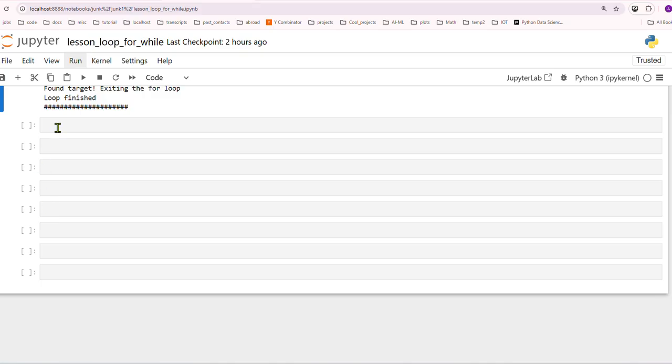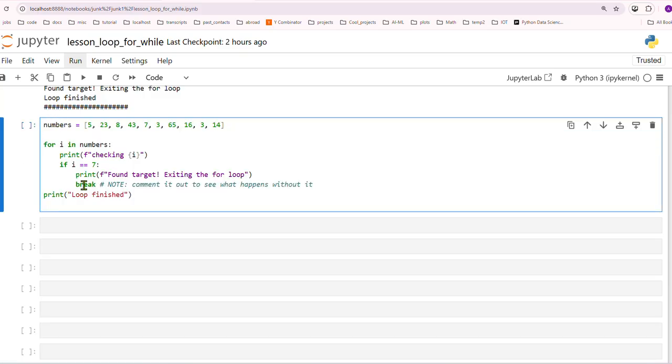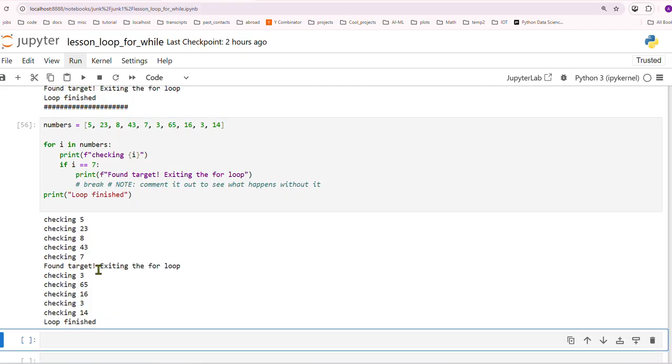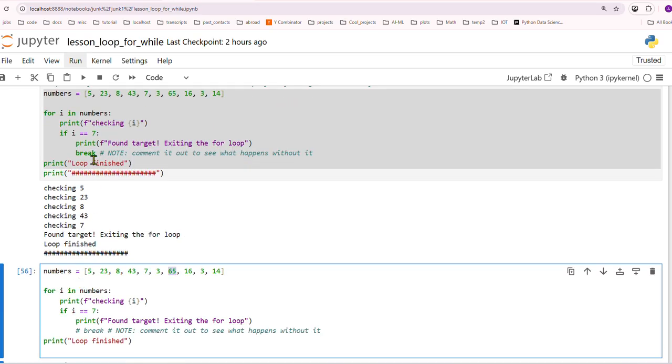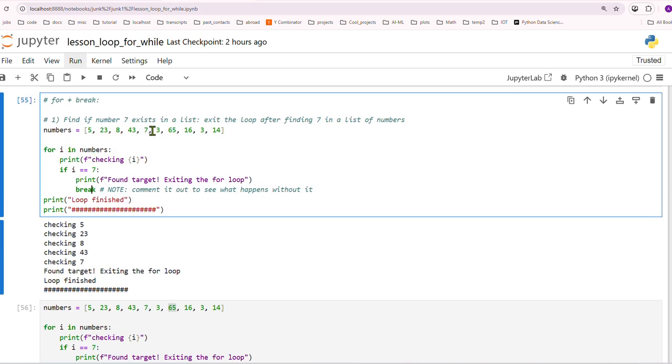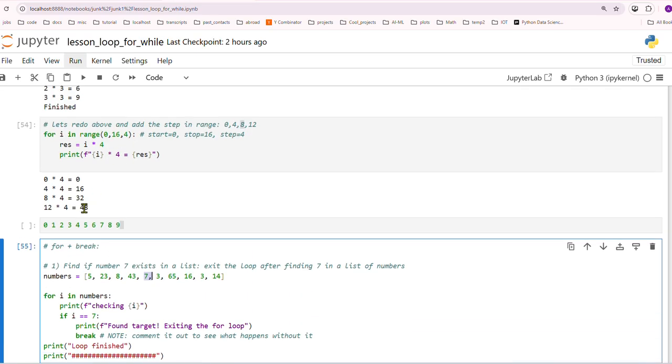Now on the other hand, if I run the same thing without using the break, same thing, come over here. Now I remove the break. Let me disable the break. Now if I run this, it's going to say found target exiting, but it will not exit the loop. You see, after it found 7, it's going to go to 3, it's going to print 65, 16, 3, 14. It's going to keep going all the way up to the end. But maybe that's not what you want. You want to exit the loop after some condition is met. So this is where you can use your break keyword.